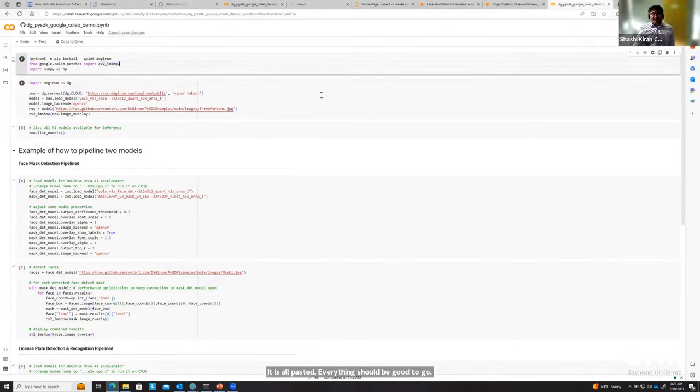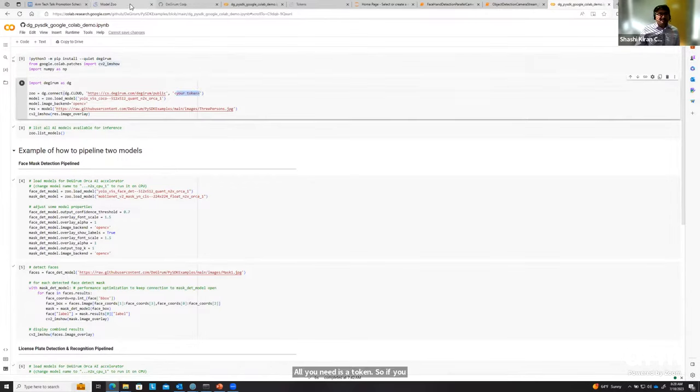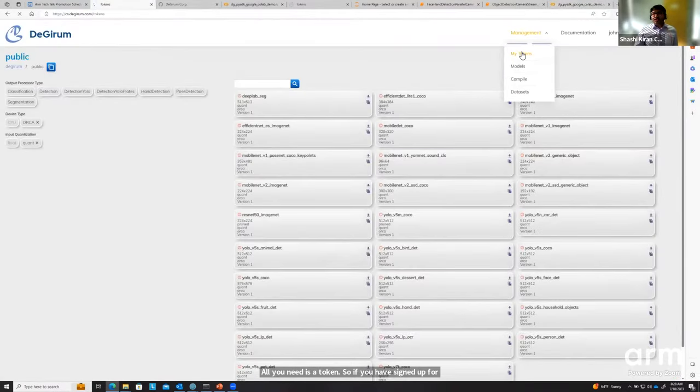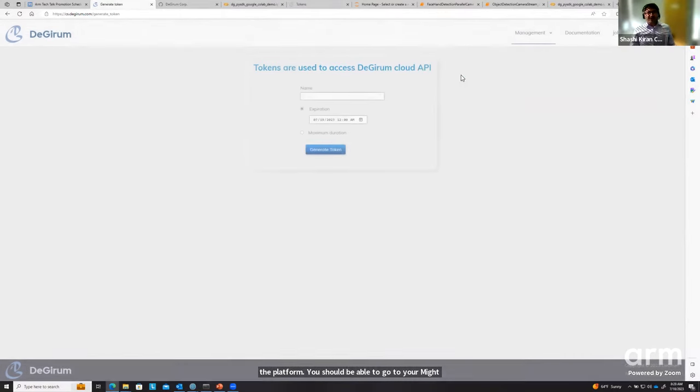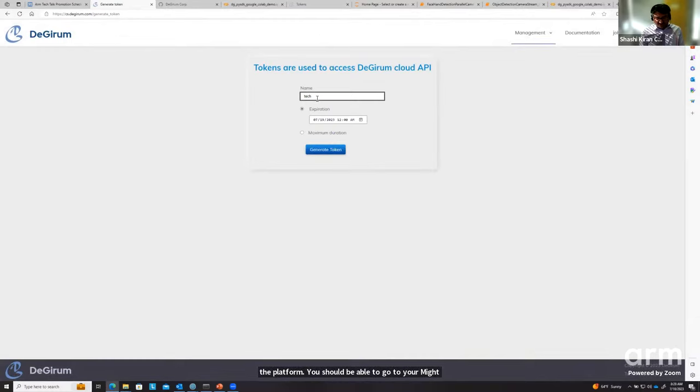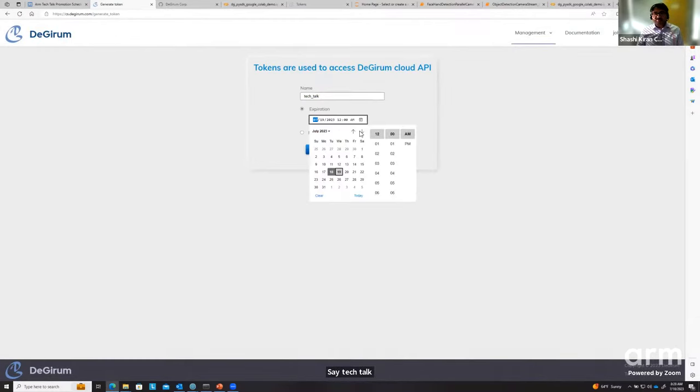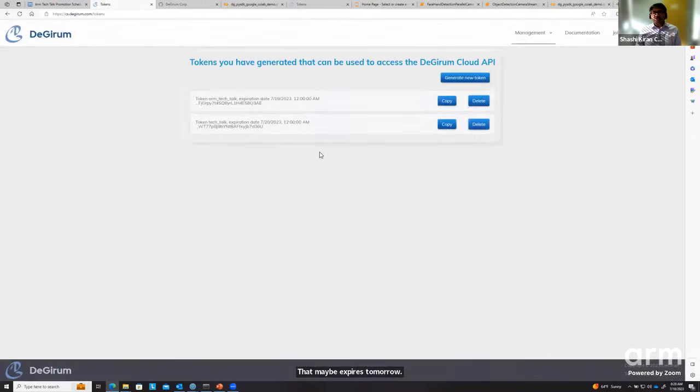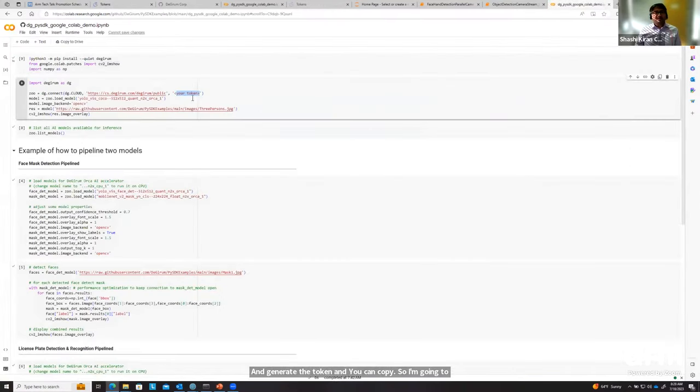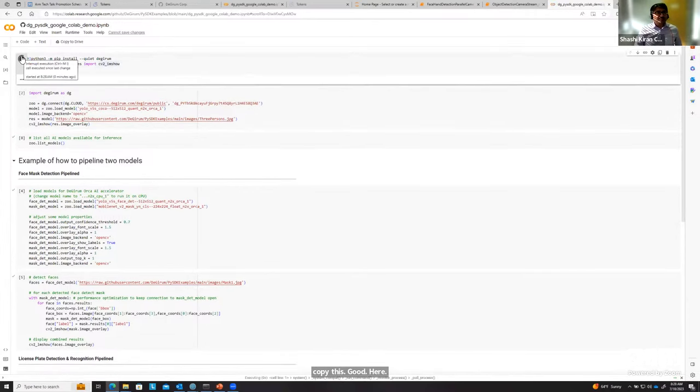So here we have made a Colab notebook that would allow you to run the code. All you need is a token. If you have signed up for the platform, you should be able to go to your My Tokens. You can generate a new token, say Tech Talk, that maybe expires tomorrow, and generate the token and copy it. I'm going to copy this token, paste it here, and you should be able to run the code.